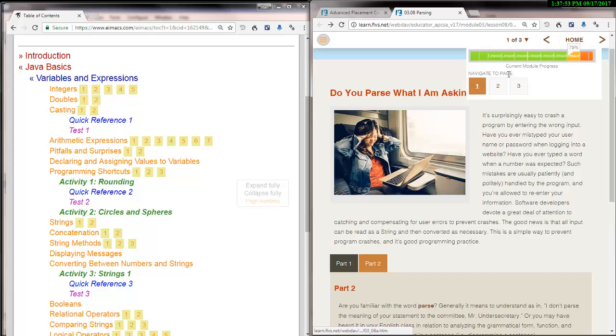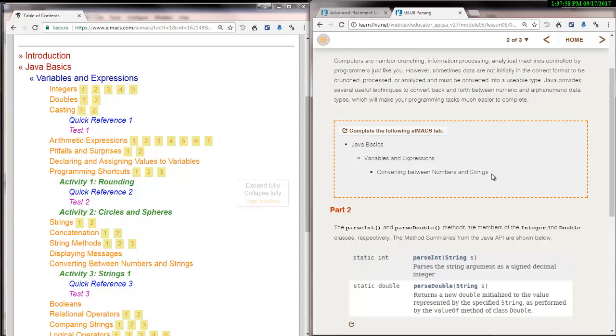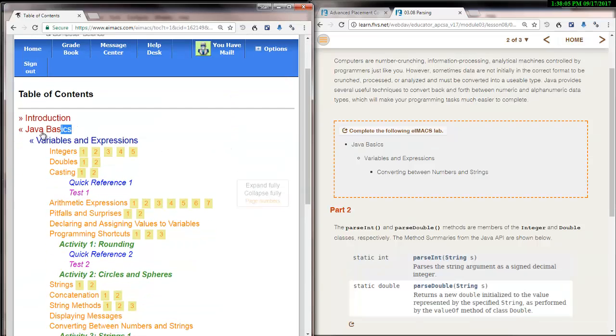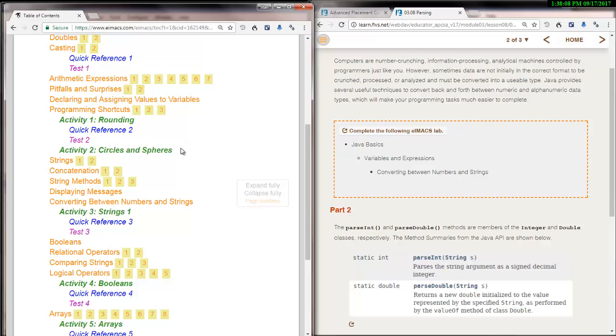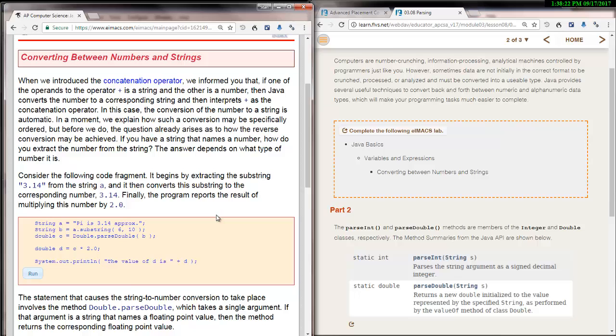Okay. We move to page 2. Page 2 references an important EIMAX lab that is over here on the left. So you have to go to the table of contents, Java Basics, and converting between numbers and strings. Okay, and you're going to perform that lab. It's not a long lab. It is super important. It's really going to spell out the rationale for what we're doing.